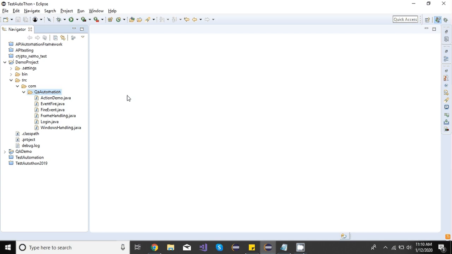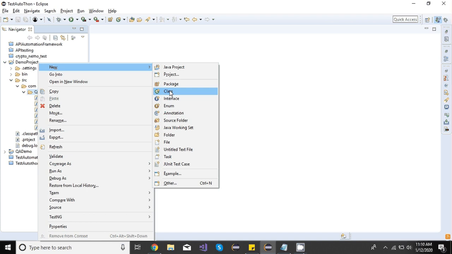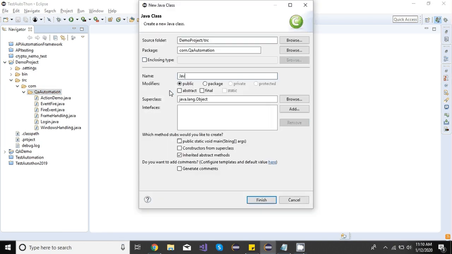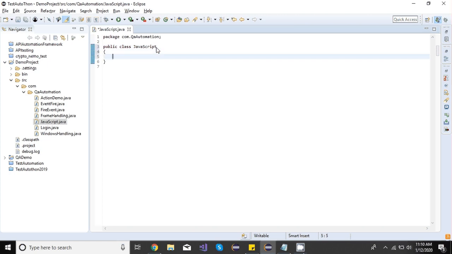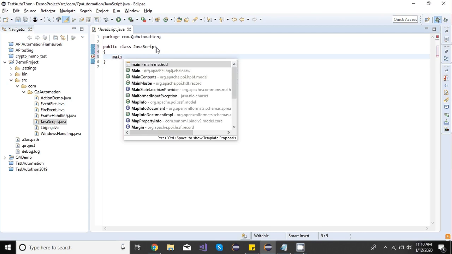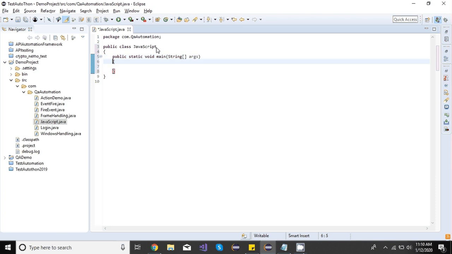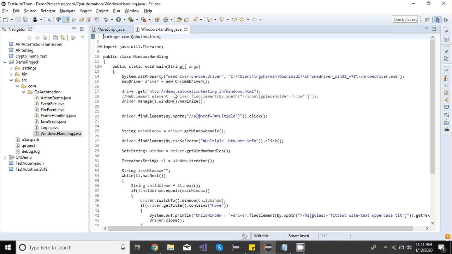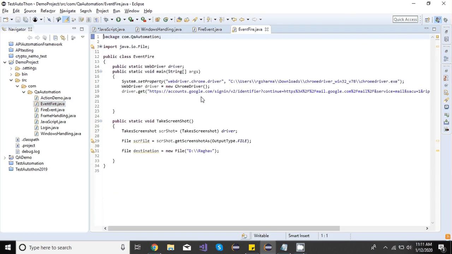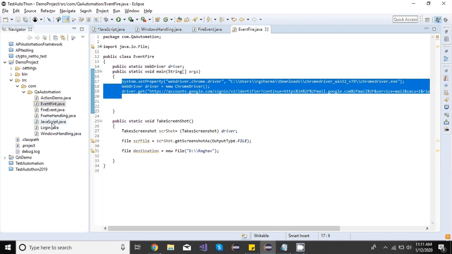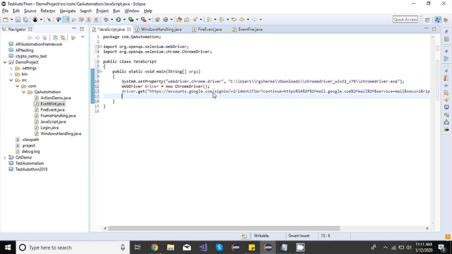Let's start. I'm creating a new class, and I'll just name it JavaScript. Let's create a main method. Here we need to open the browser, so I'm just copying the statement from another script. In this step we are going to launch the browser, which means ChromeDriver.